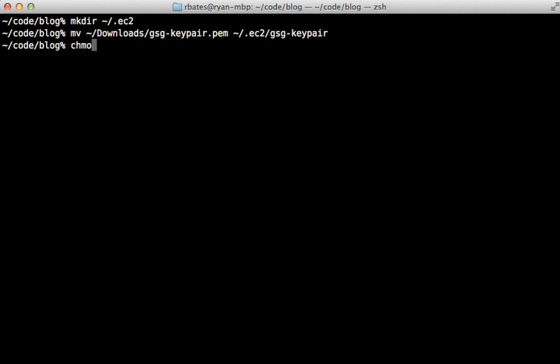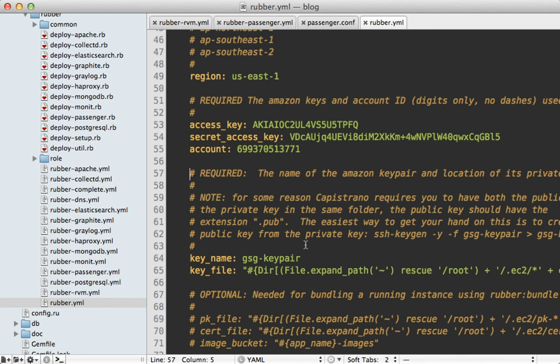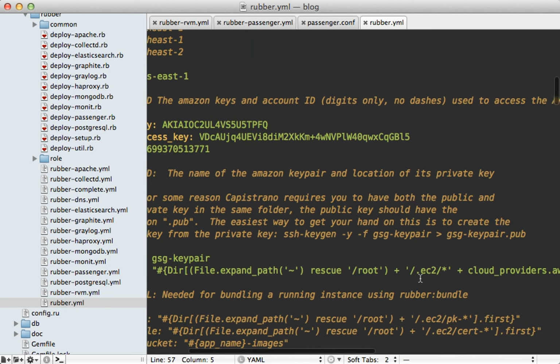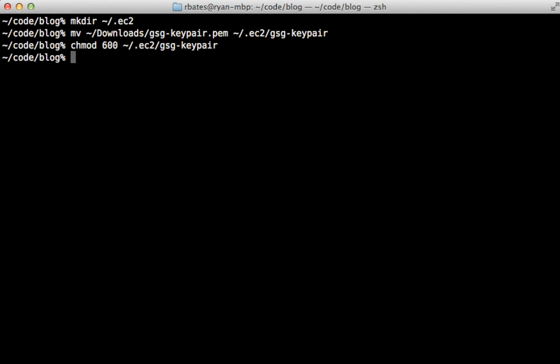And then it's a good idea to change the permissions on this so it's only accessible by you. Now if you do need to change this file's name or location, you can just update the configuration here. You can see by default it's looking under that .ec2 directory. One thing we will need to do though is make a public version of this file, so we just need to run this command to do that. So I'll paste in this command to generate that .pub file.